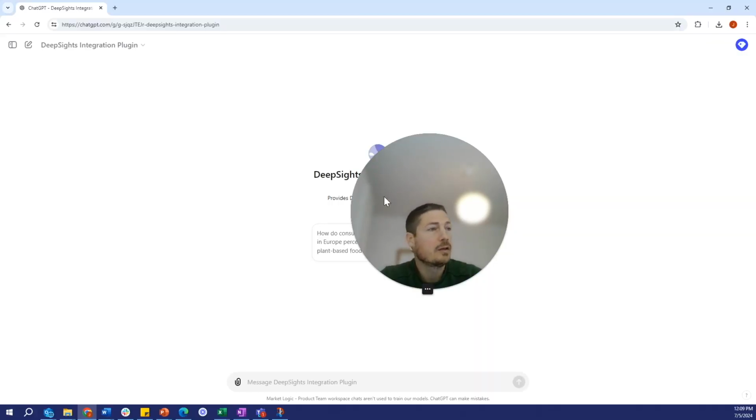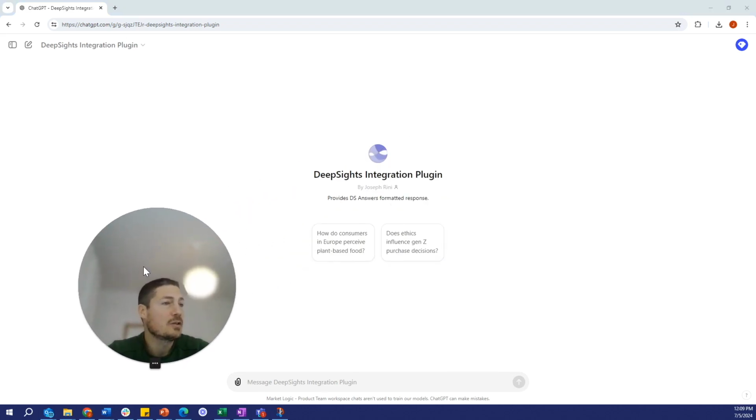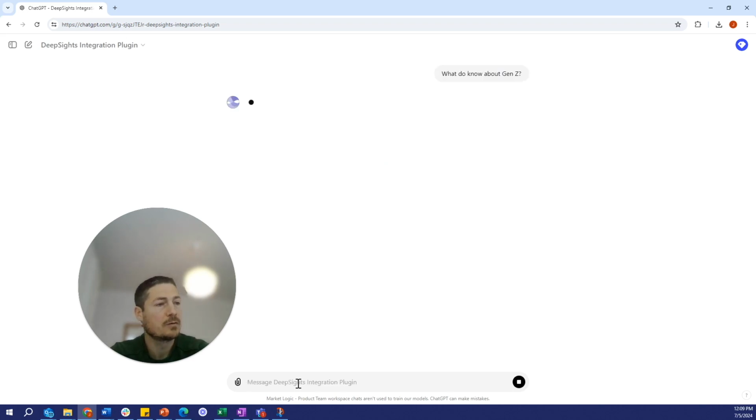So let's take a look at an example of a ChatGPT offering that we've integrated with DeepSights. And this GPT understands when a market research question is being asked in the environment and delegates that out to DeepSights via the API. So let's ask it what we know about Gen Z.